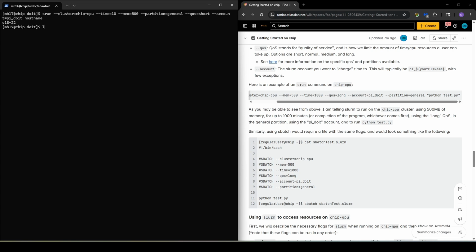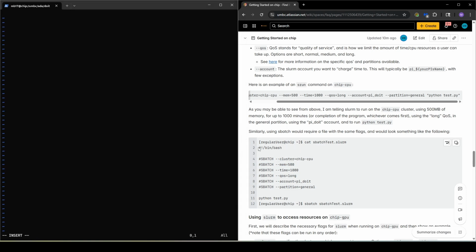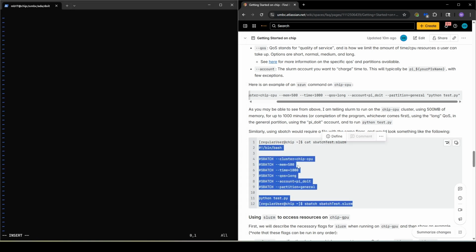Now, if I were to submit this as a batch job, what would it look like? Well, let's go ahead and create one. We'll start by using our favorite text editor. I prefer Vim, so that's what I'll use. We'll do vim test.slurm, and it'll open up a new file. And I'll just go ahead and copy what's in the test on the page.